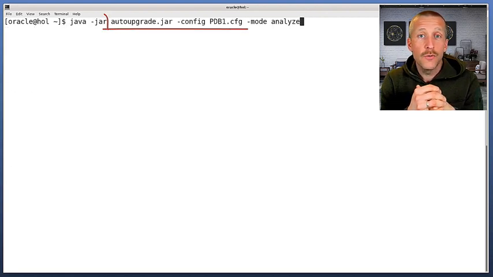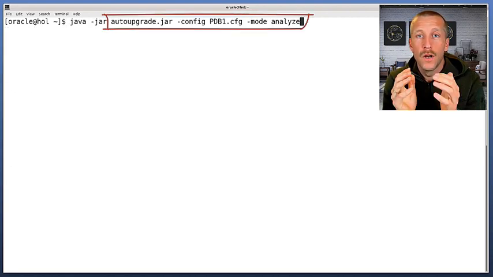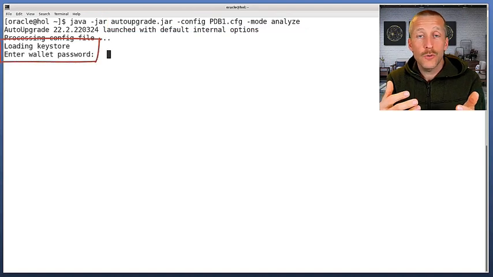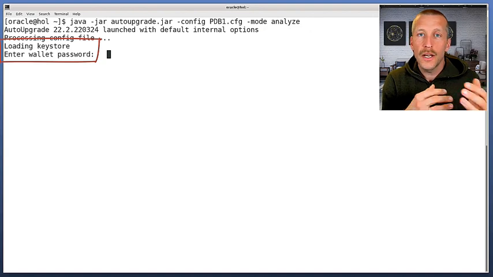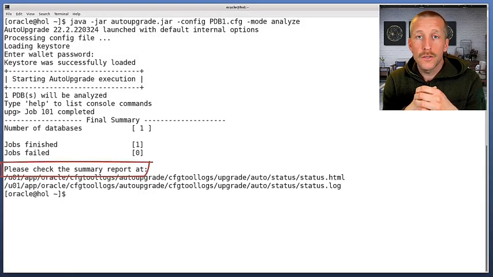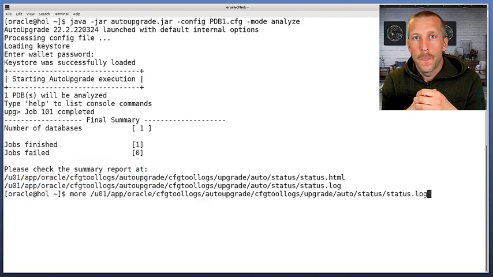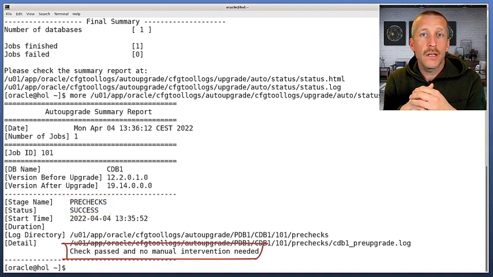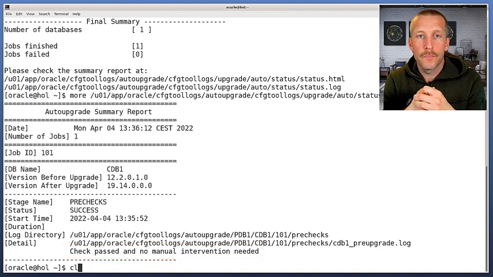Now let's try to redo the analysis. AutoUpgrade detects that there now is a key store and it prompts for the password to open the AutoUpgrade key store in order to read the database key store passwords. Now the analysis has completed again, so let's check the summary report. And this time all is good because I have input the database key stores. There is nothing preventing me now from starting the upgrade.